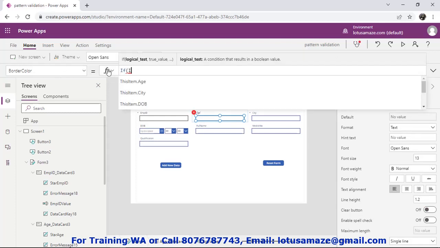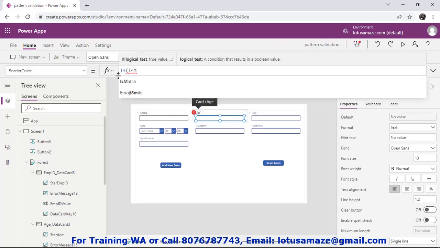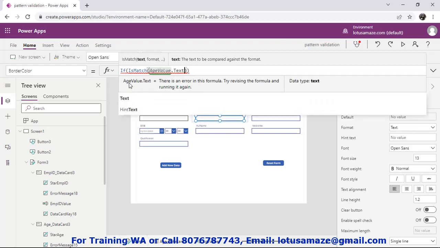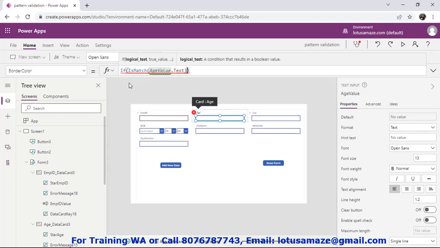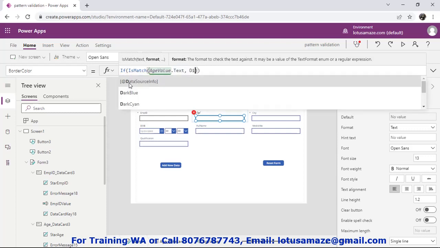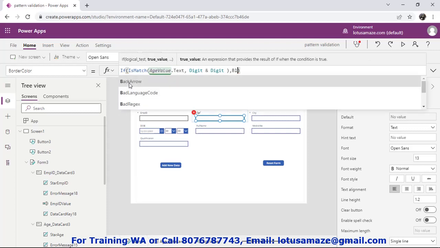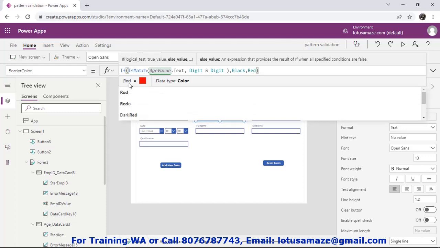If IsMatch, digits, then true value of the if, say black, otherwise red. So two conditions almost covered. The value should be numbers and it should be 2 digits.